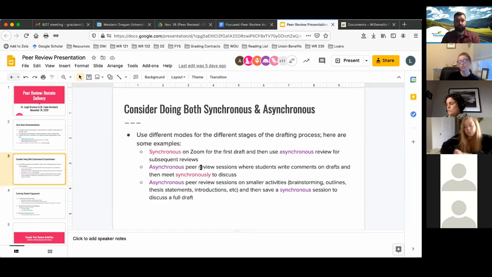You could do, this one actually I've had really good luck with. So students do peer review asynchronously. So they exchange drafts, they write comments on their own time, and then instead I schedule synchronous time for them to get in their small groups and actually discuss their feedback, right? So they're getting to do the same kind of thing that they would get to do in class in small groups, only they do the work first on their own and then they get together to work synchronously.